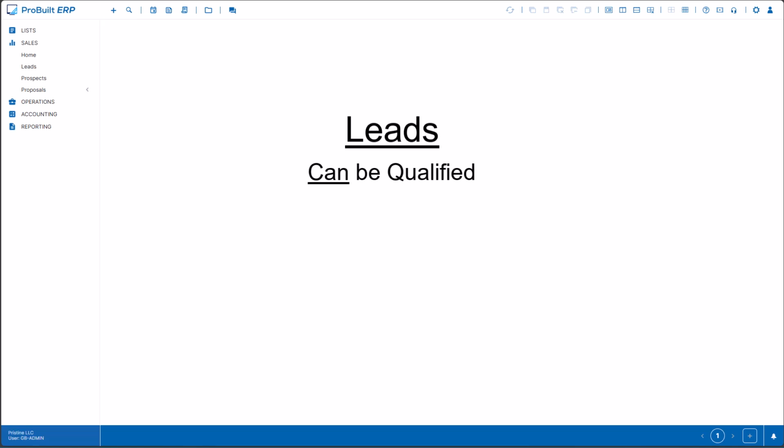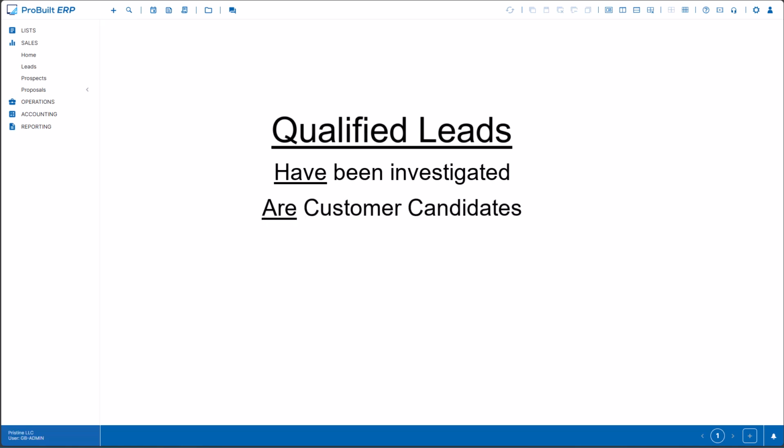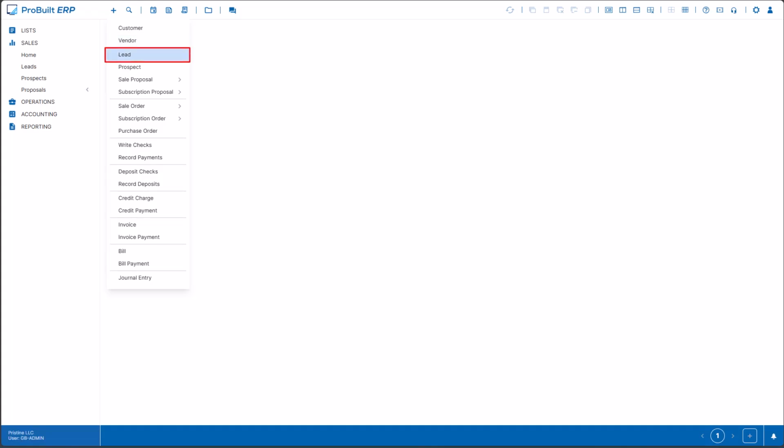Leads can be qualified. A qualified lead is one that has been investigated, and enough information has been gathered that indicates that the company or individual is, in fact, a good candidate to become a customer. To create a lead record, click on this plus sign, then click Lead.